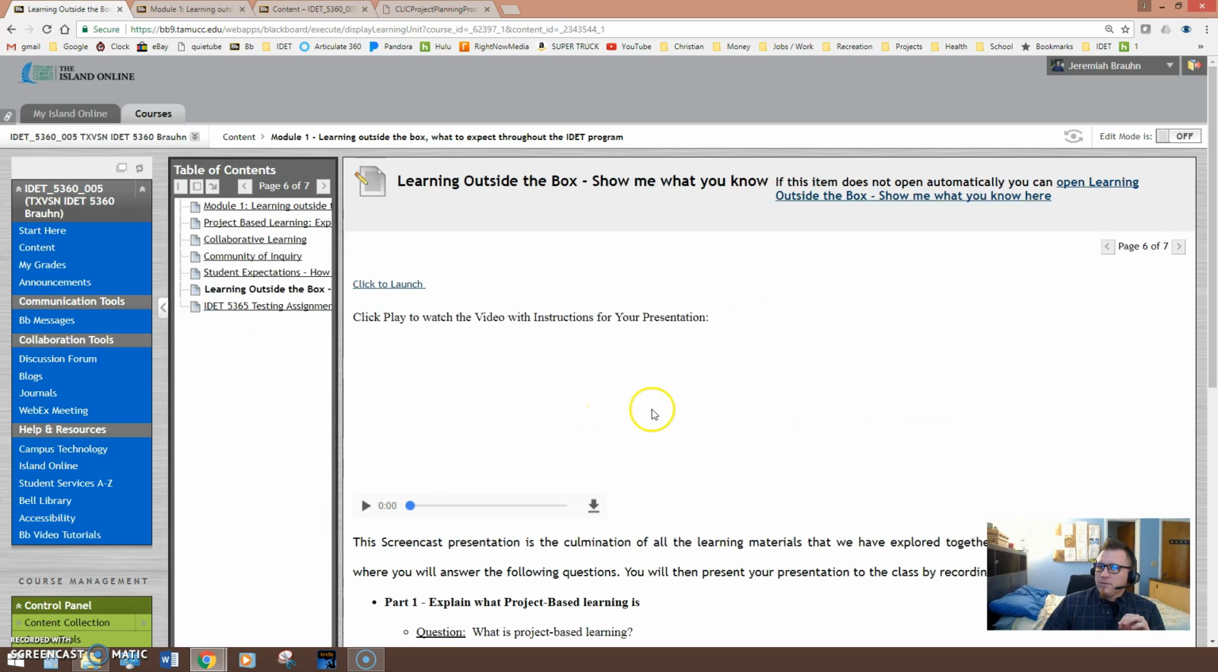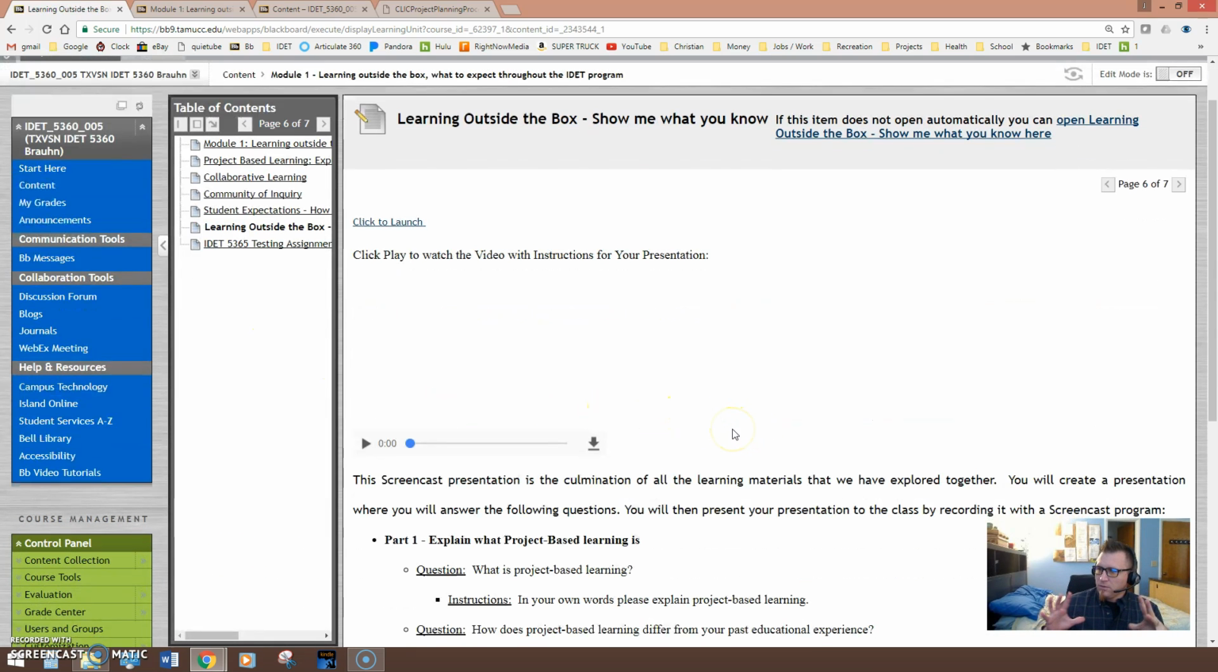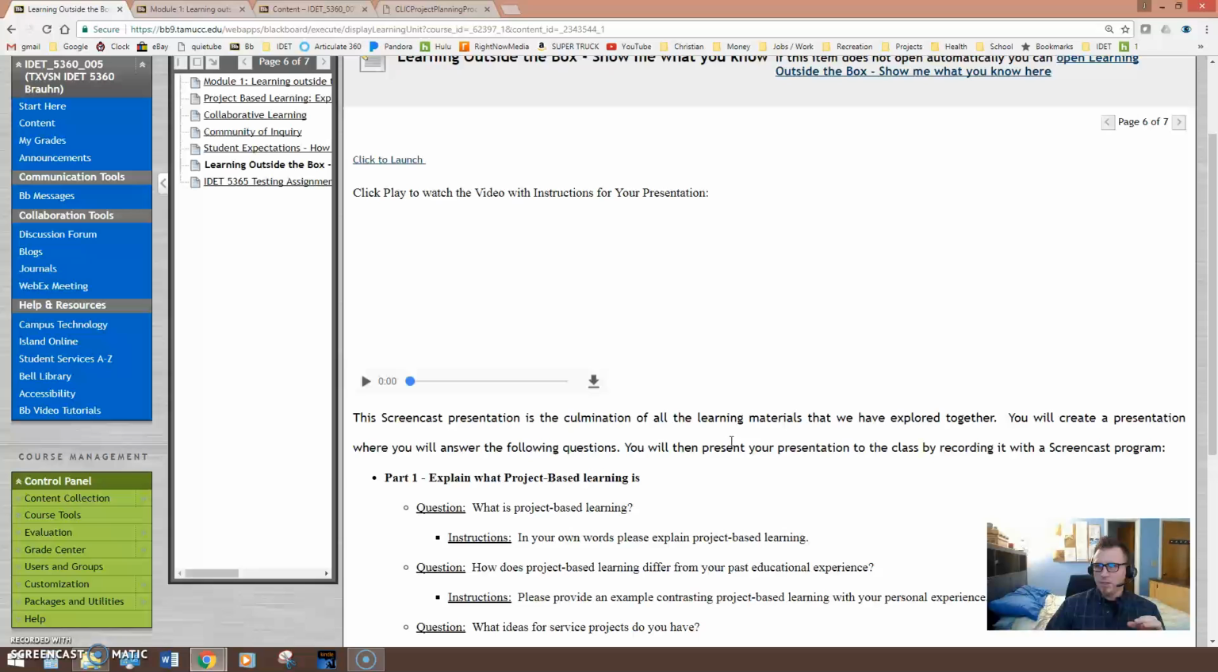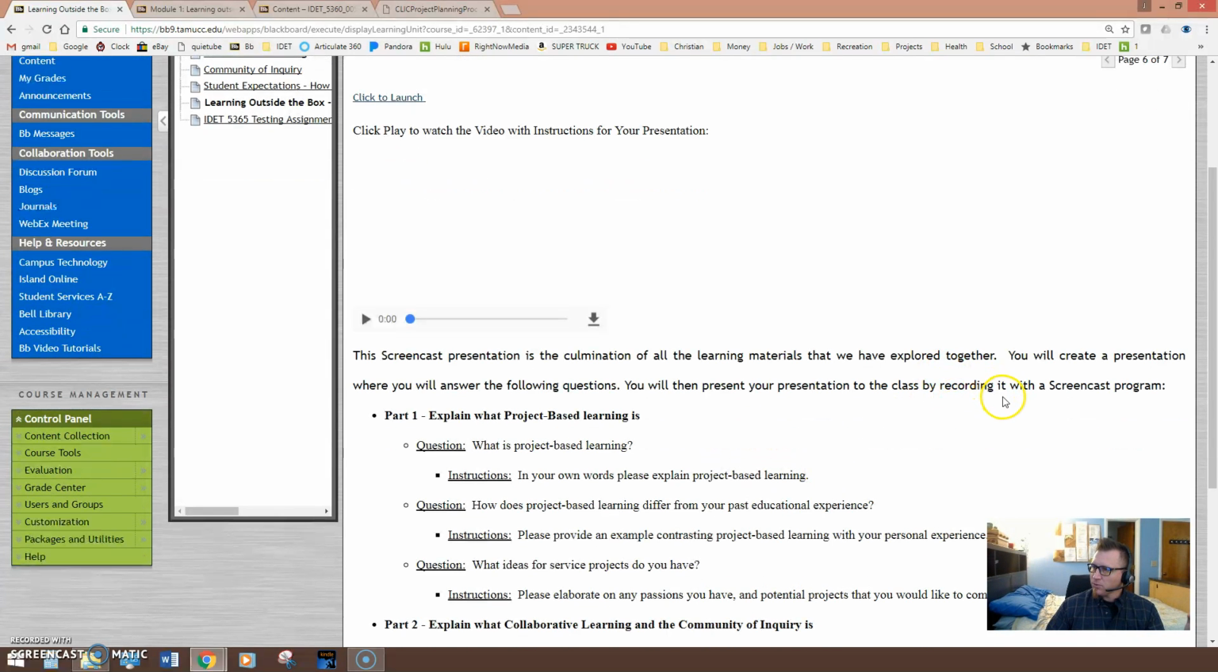Then learning outside the box. This is where the learning activity actually occurs. This is where they interact with all the different learning that they have. The screencast presentation is the culmination of all the learning materials that we have explored together. You will create a presentation where you will answer the following questions. Then you will present your presentation to the class by recording it in a screencast program.